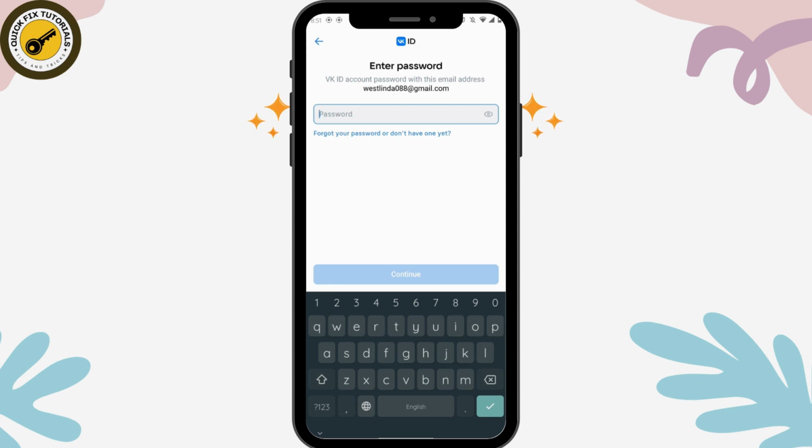And after tapping on that, it will ask you for your email address which you have used to create your account. You can enter that email address and you will get a code or a link to your email address to reset or recover your password.